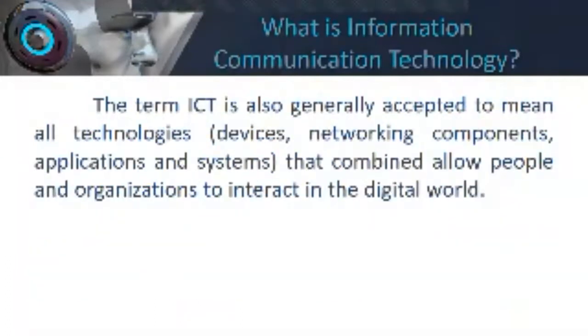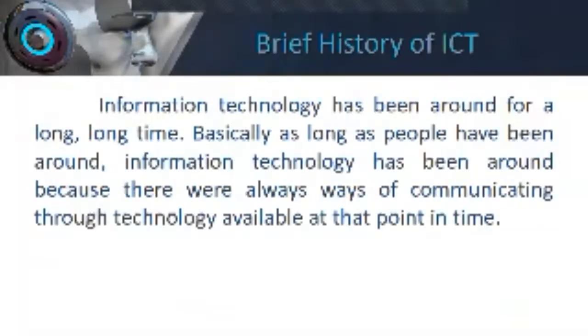The term ICT is also generally accepted to mean all technologies, devices, networking components, applications, and systems that combined allow people and organizations to interact in the digital world. Information technology has been around for a long, long time. Basically, as long as people have been around. Information technology has been around because there were always ways of communicating through technology available at that point in time. So let's discuss a brief history of ICT.